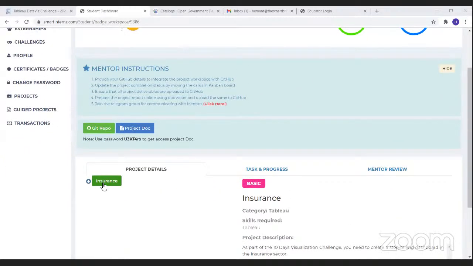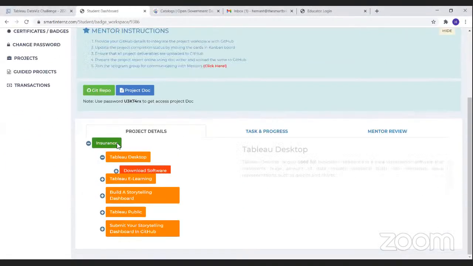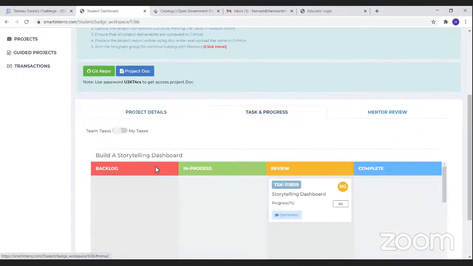As soon as you complete your project milestones, make sure that you update your Kanban board, okay? Because this Kanban board is only a track for us of whether the participants are participating or not. So I request all the participants, without fail, to move all these milestone cards to in progress when you are working on that particular task, and once it is done, move it to the review section.